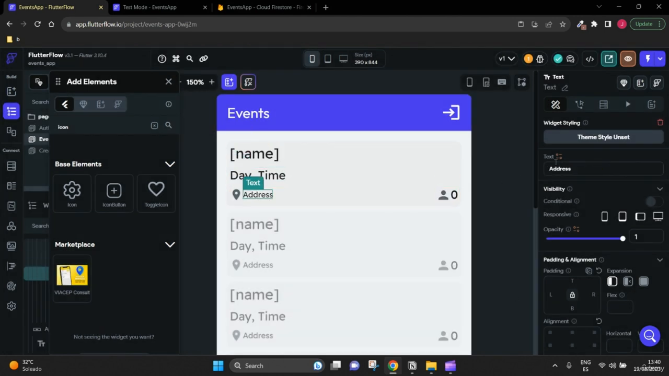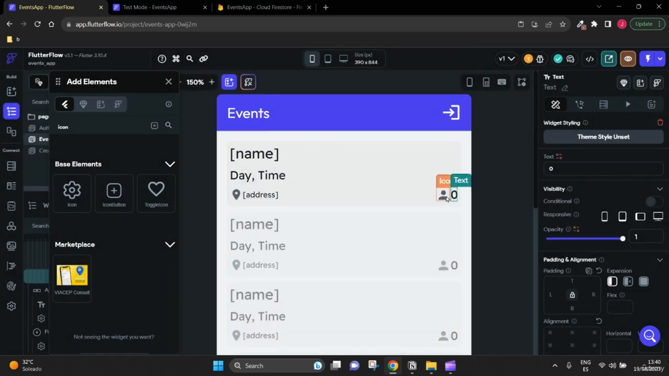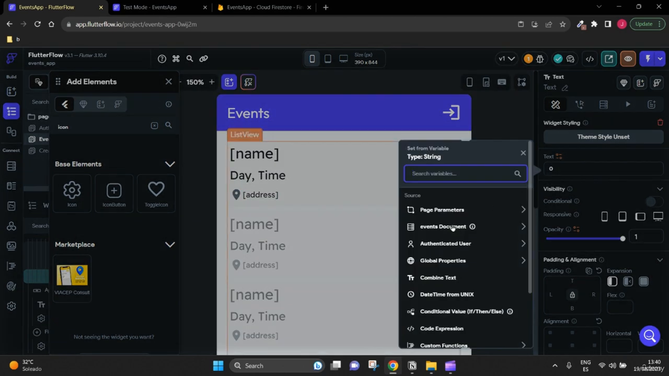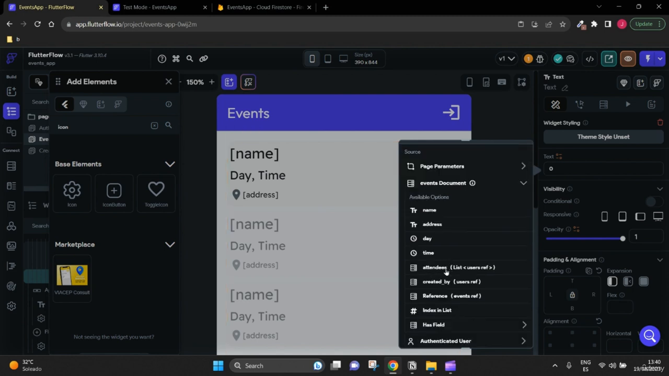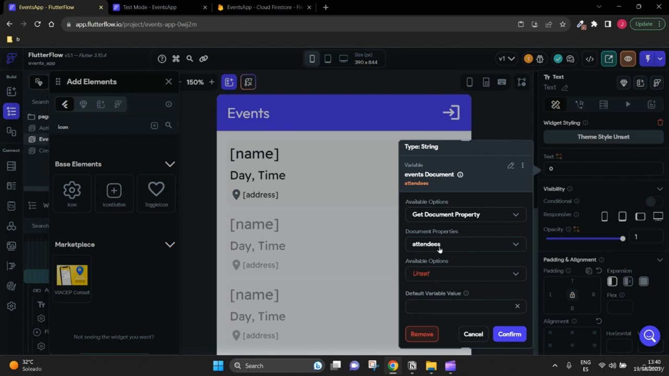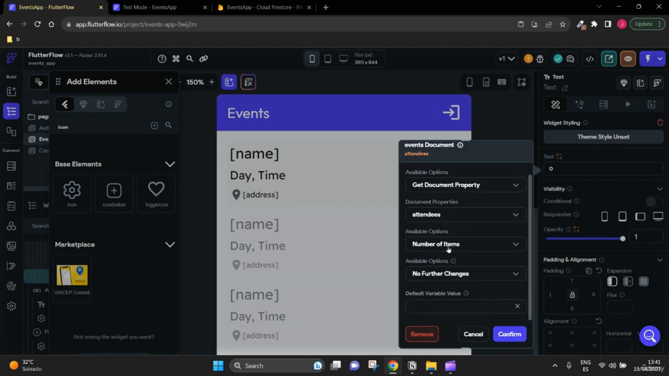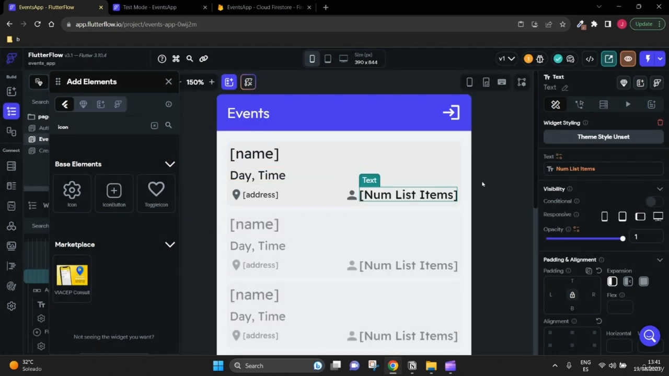Now for the address, it's going to be very simple. Just select the events document address. And for the text, let's choose the events document attendees. This attendees is the list of references. What do we want to get? We want to get the number of items of this list, okay? The number of items of this list is gonna be equal to the number of users going to the event. So available options, number of items. So the number of items of the attendees list, we want that to be our number, and the default value is gonna be 0. Okay, so we have this done.